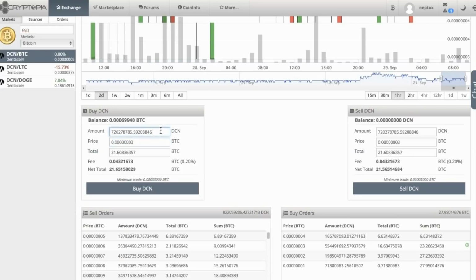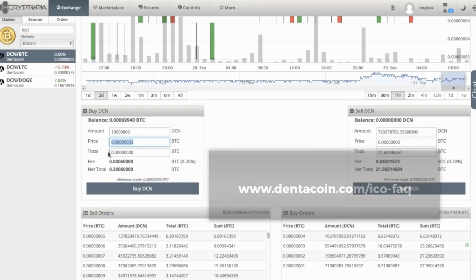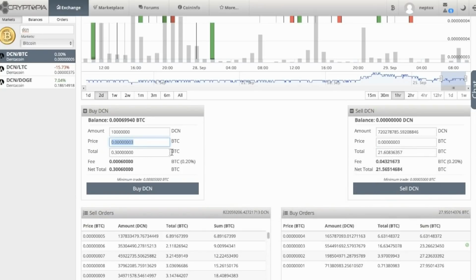And then you need to change the amount, of course. This is now a huge amount, but let's say you'd like to buy 10 million Dentacoin for the ICO price. By the way, this ICO price will be mentioned on our official website. Please only rely on the official website to check the price. And the link is also below the video. And then you get a total cost here. This will be 0.3 Bitcoin.